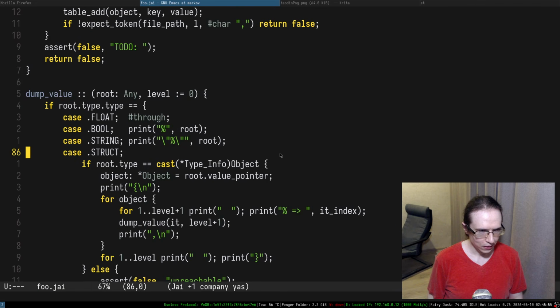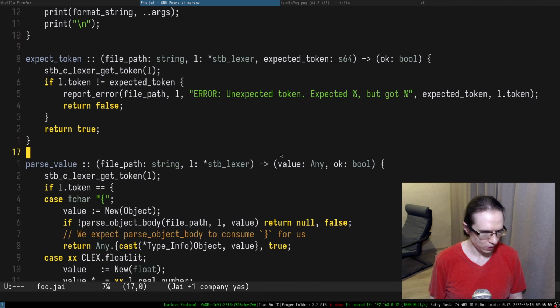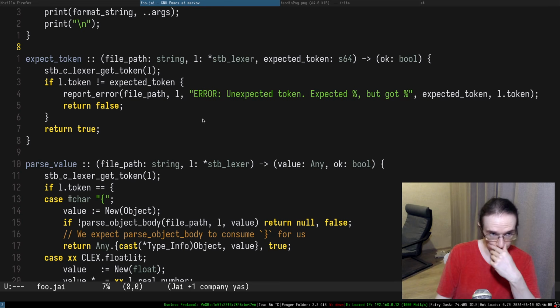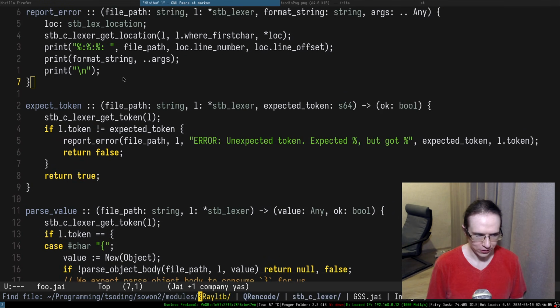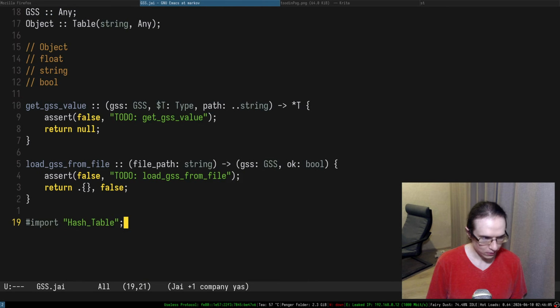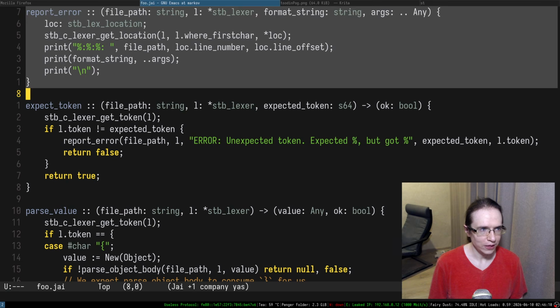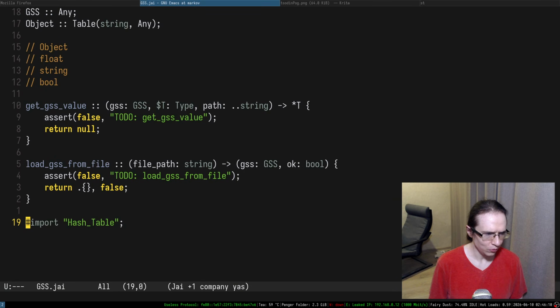So, okay, we need to move all of that stuff, I suppose, to the module, right? So where we're going to be parsing things and stuff like that. So let me move all of that.